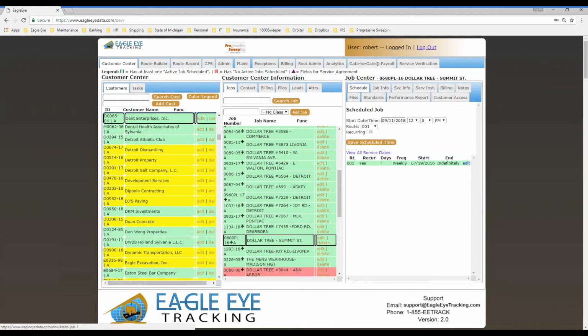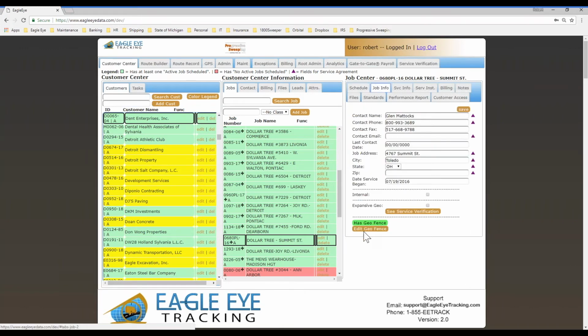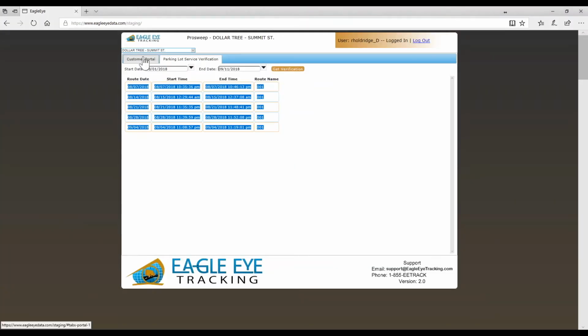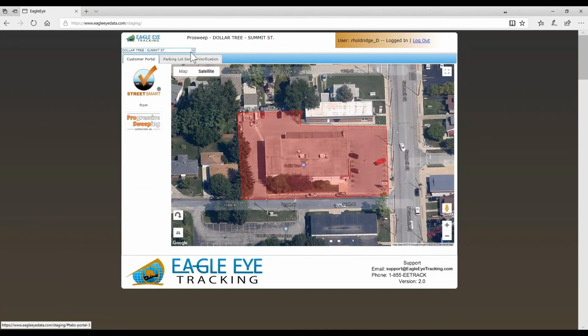First, you have to make sure that you've set up the geofence. Then, if it's a municipality or county or state work, make sure you create the expansive geofence. If it's parking lot work, you leave it as is, and then you go grant customer access to whomever you'd like to grant. Once they log in, they will get a different view.